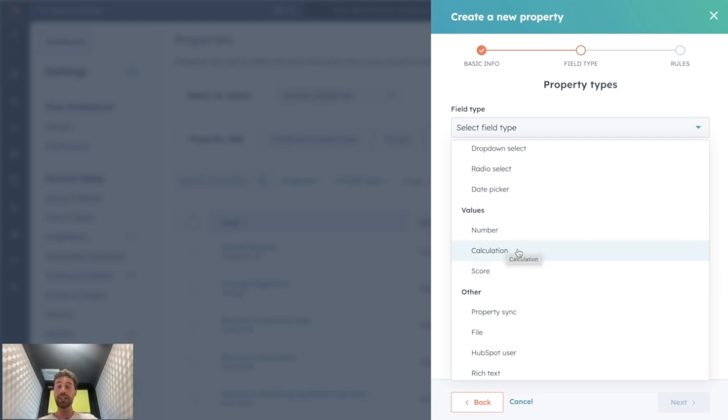And calculation, it has really improved in the last months. It will help you to create any kind of calculation based on properties. You can calculate the number of days between two date properties. You can create a total amount of a deal based on implementation setup, onboarding setup, and annual costs, for instance. You can do any calculation you want.